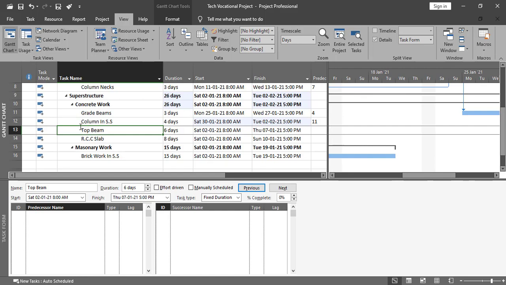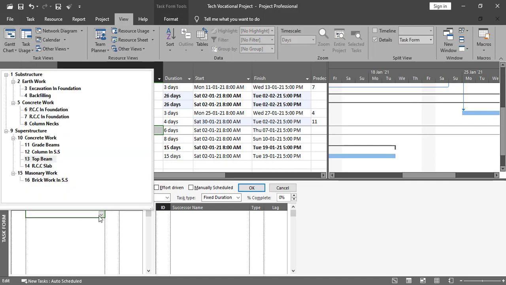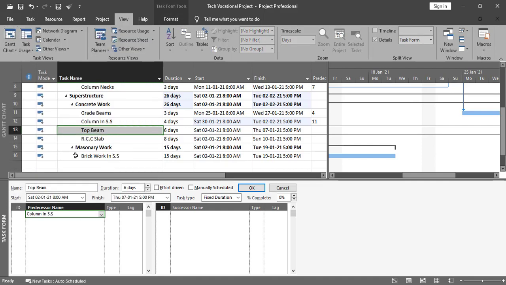Then after column in superstructure, we need to go with the top beam. So I'll select this one, and we'll go with column in superstructure as the predecessor activity.